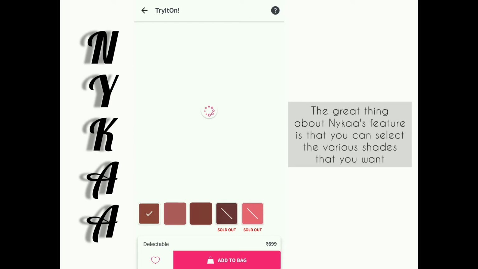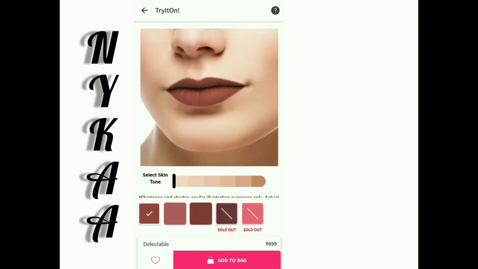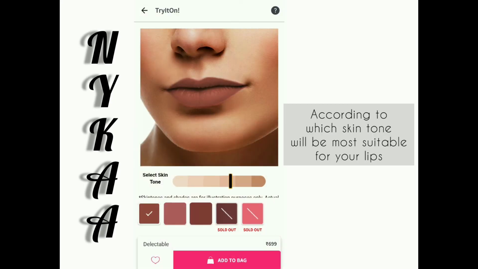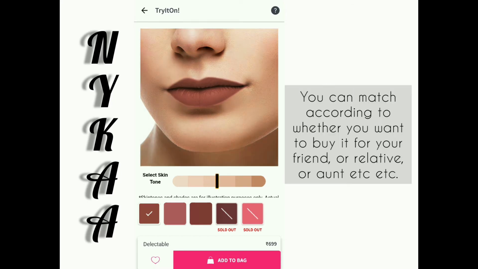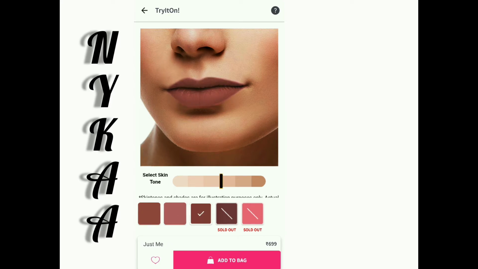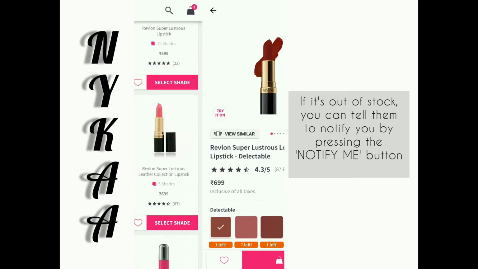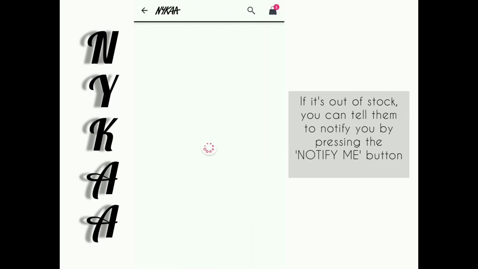So the great thing about NYKAA's feature is that you can select the various shades that you want according to which skin tone will be most suitable for your lips. You can match according to whether you want to buy it for your friend or relative, for aunt, etc, etc. If it's out of stock, you can tell them to notify you by pressing the notify button.